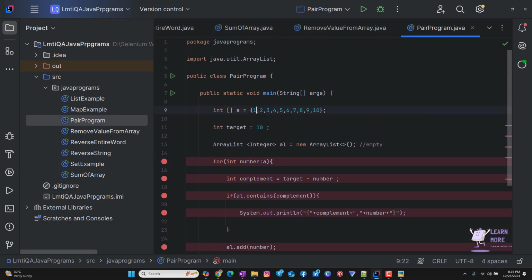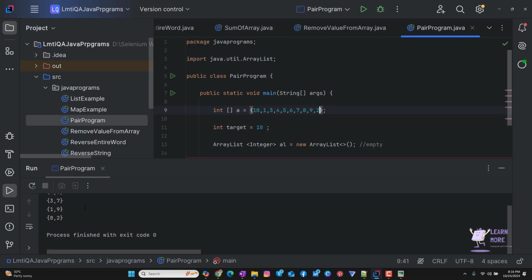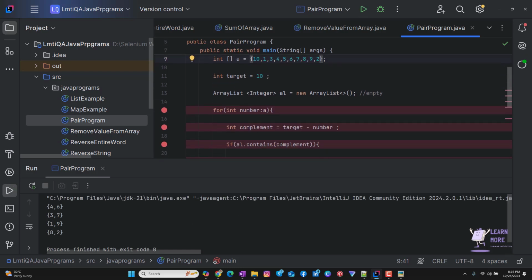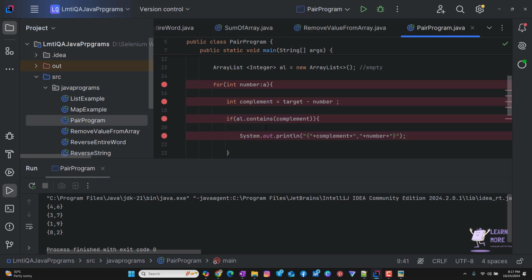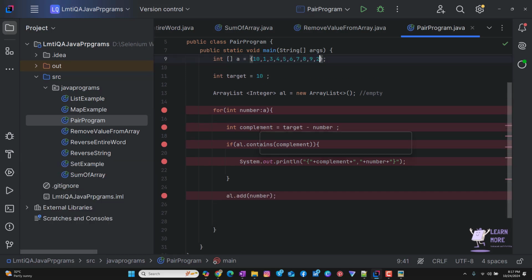Even if you provide it in a different way, so let's say I'm just providing 10, 1, 2, still the program will work. Even now the program will work. The reason is that we are adding the values inside the list and then we are comparing. We are setting up the condition where it will check the presence of the complement inside the list. Whenever the complement is present, the complement and the number make the pair, which is equal to the target.